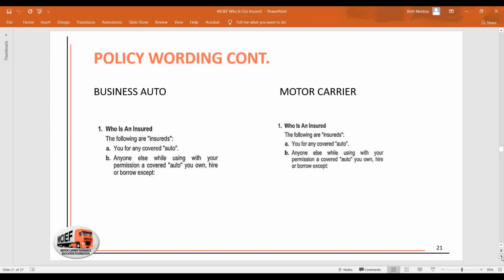So this is again why it has to be a covered auto. If it's specified, then there's no problem if we don't put any personal vehicles on the specified. But if it's any or hired, we do have that problem, because it qualifies then as a covered auto. If you have an individual name on the named insured line, even though they're using those vehicles personally, you have that exposure. Anyone else, while using with your permission a covered auto you own, hire, or borrow, that is the driver in those cases.